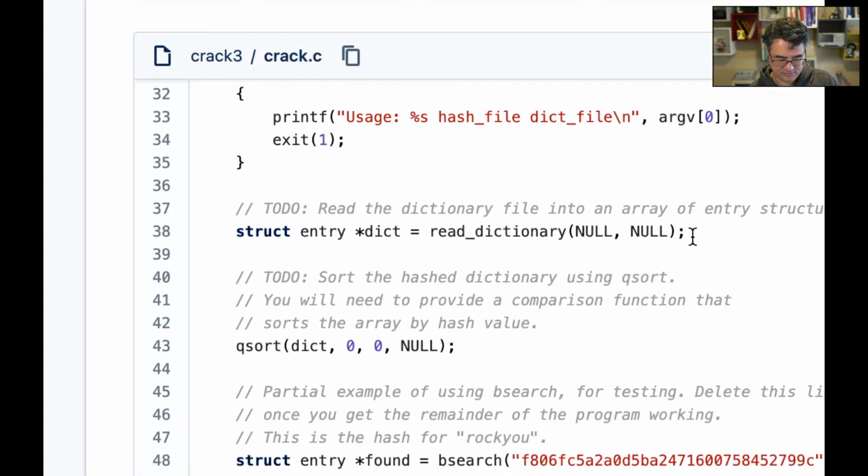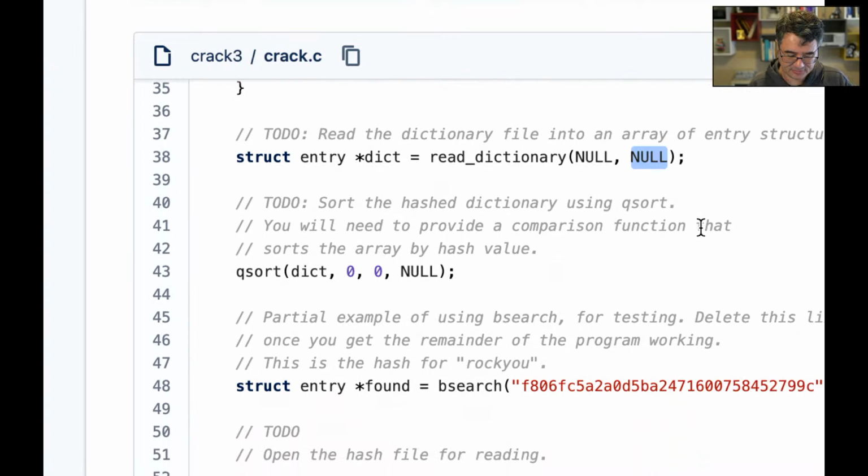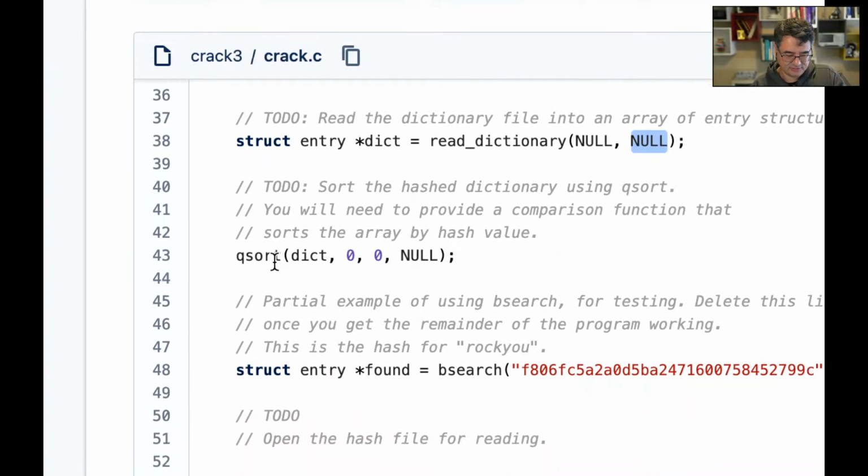Okay, so main just calls read dictionary. You're going to pass in, we've got to replace these nulls with the actual values. So I think the first one is going to be the file name, which comes from the command line, and the second entry is that pointer to that size variable. Then you're going to sort it using qsort. Again, replace these with the appropriate values.